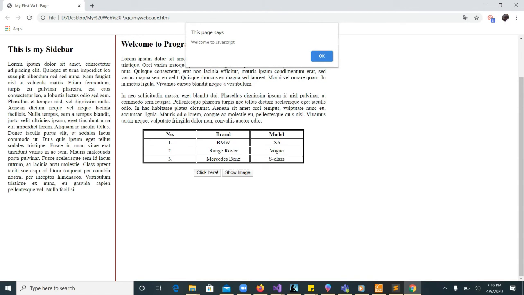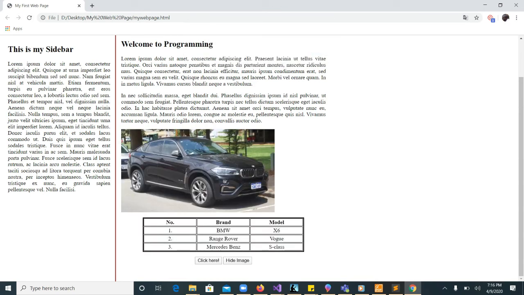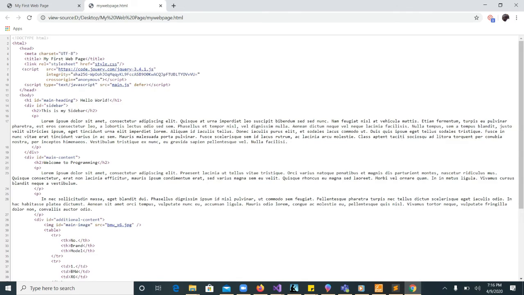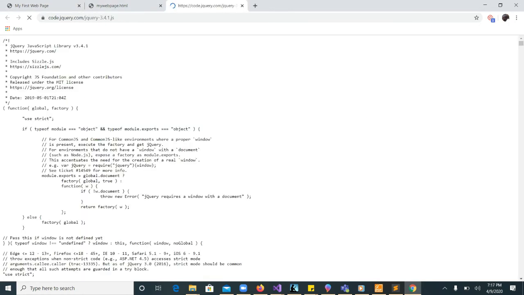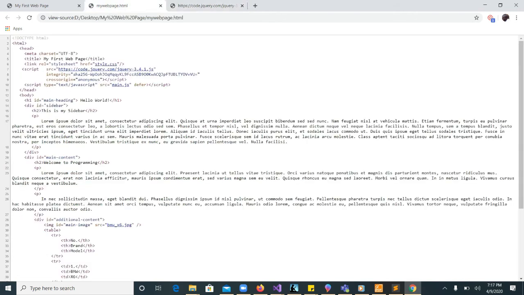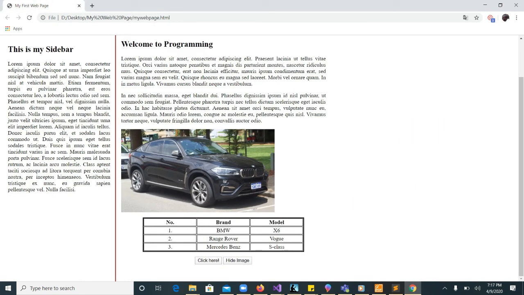Then when we reload, you can see it's there. When we go to our page and we click on that link, it will still be providing us with the same jQuery. The advantage with this one is that whenever there are updates, you don't have to download the update again. It will automatically be updated. So that is an introduction to jQuery. We will encounter it later when we will be doing our project.